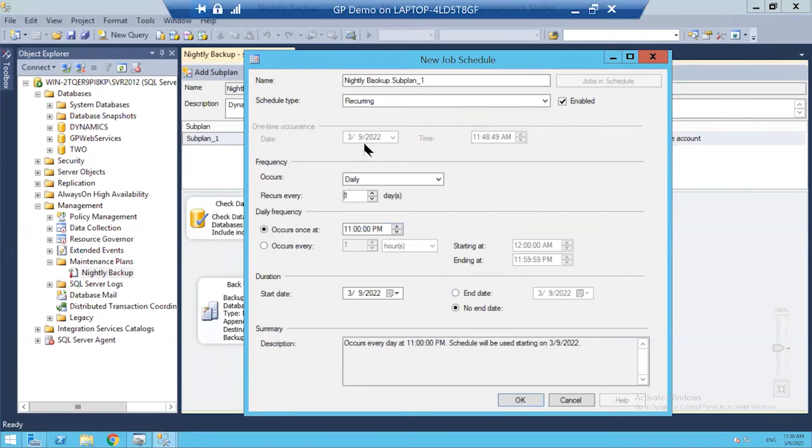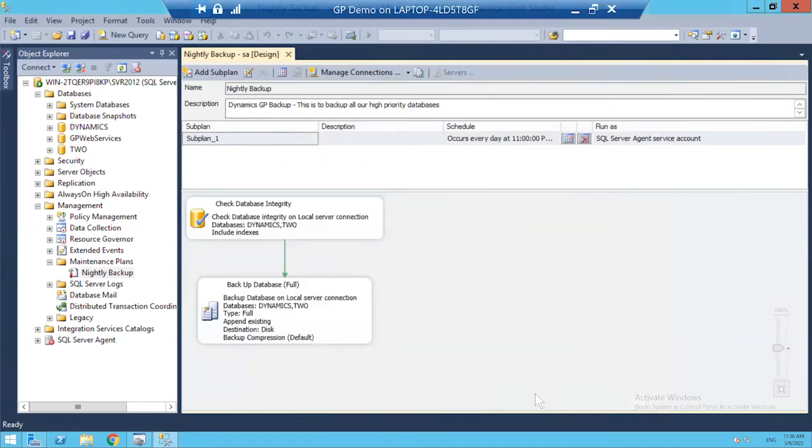Once you're okay with your backup schedule, you can click OK on this window. All right. And that, in a nutshell, is how to do an automated backup within this window.